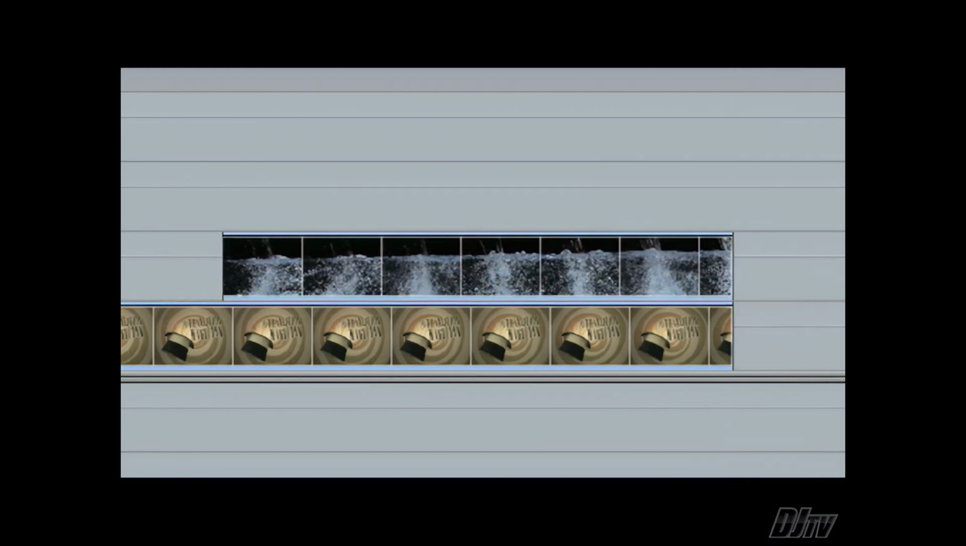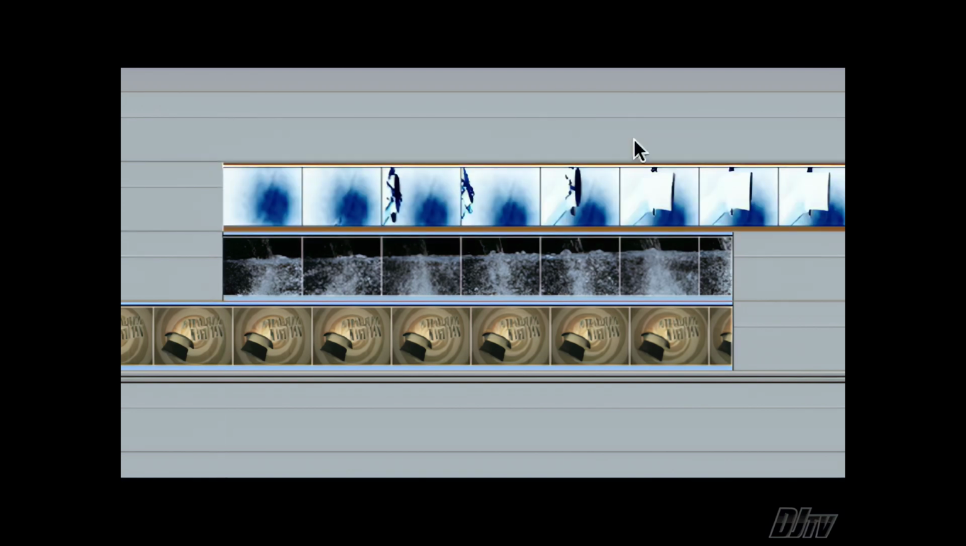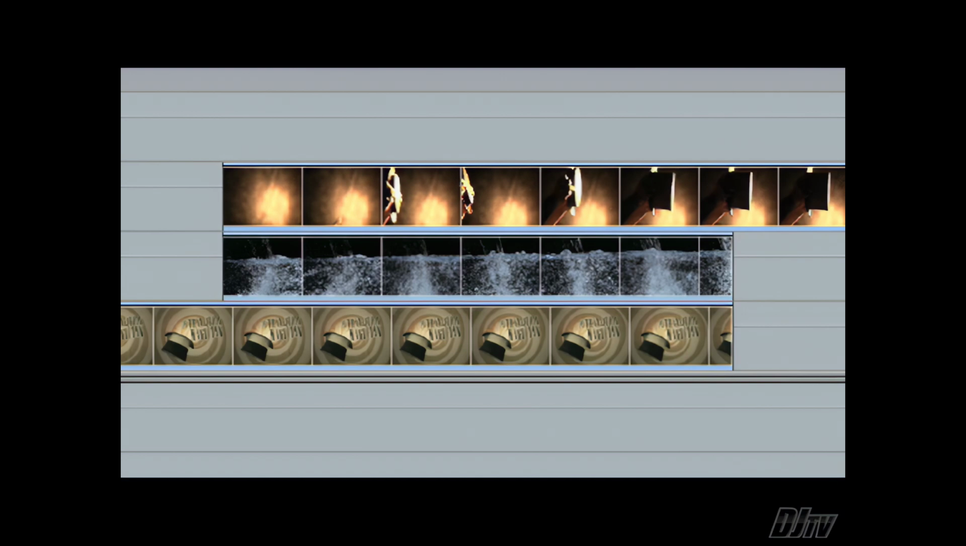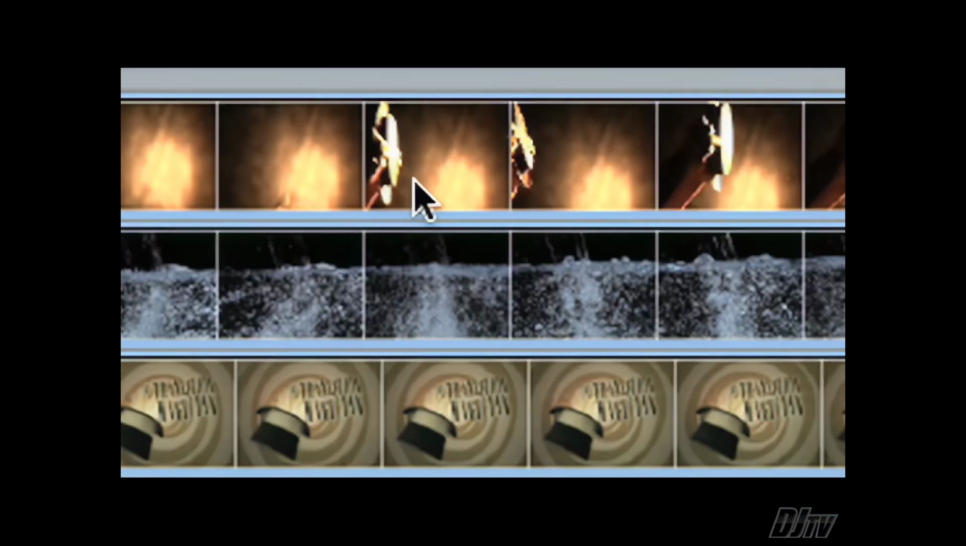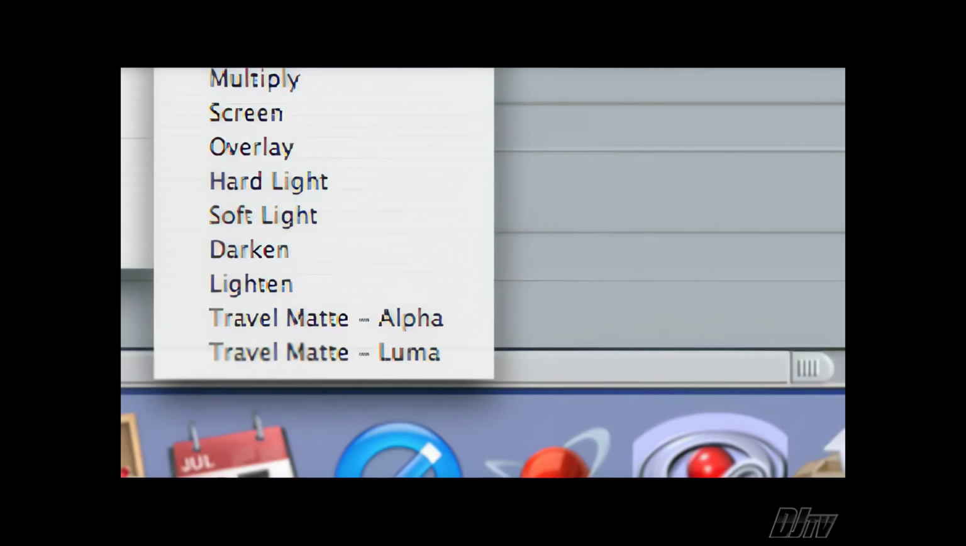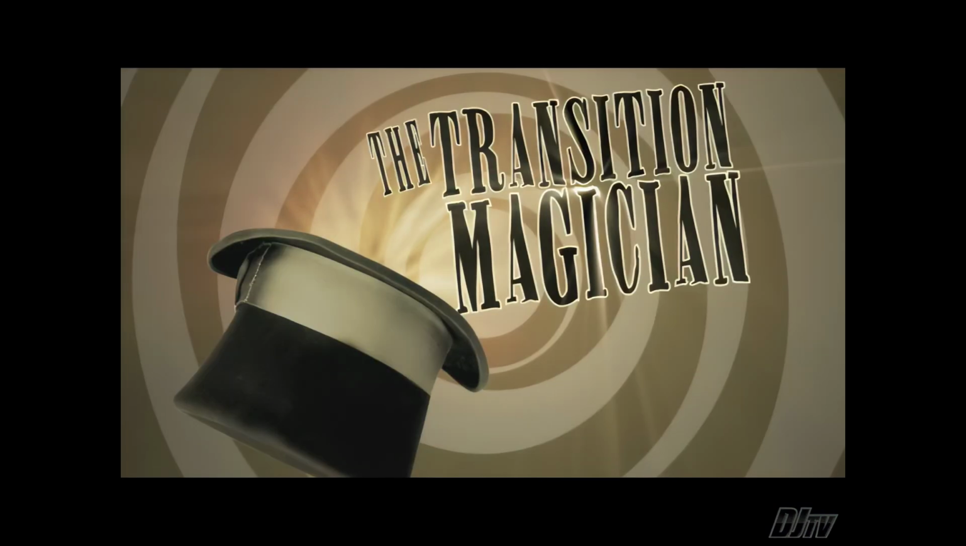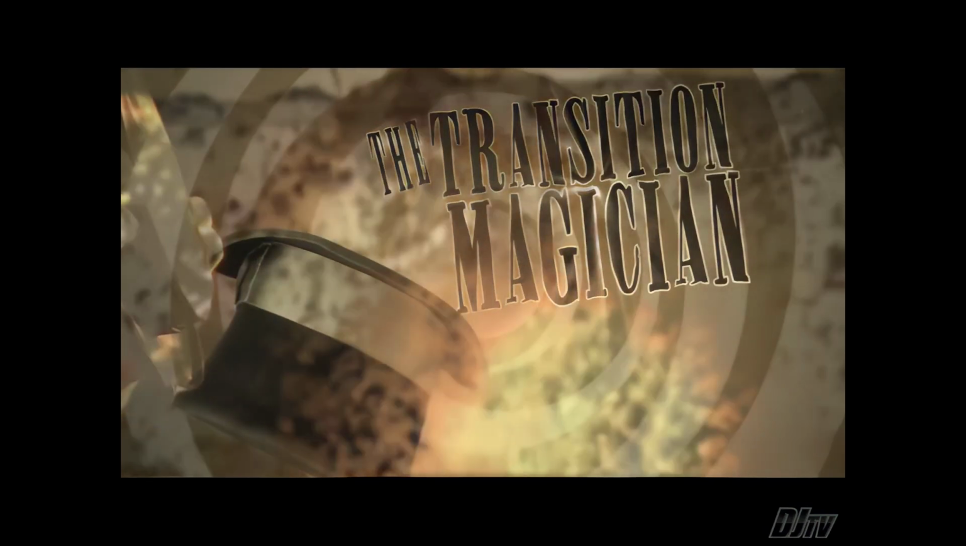Okay, now that we've built our transitional element, let's put it into action. Place the shot leading into our transition on the bottom track. Place the transition clip on the second track, on top of the leading shot and butting up to the end. The shot leading out of the transition we'll place on the third track above the transition with the heads lining up. Now we'll select the compositing mode of this shot to be Travel Matte Luma, and we have our own custom transition.